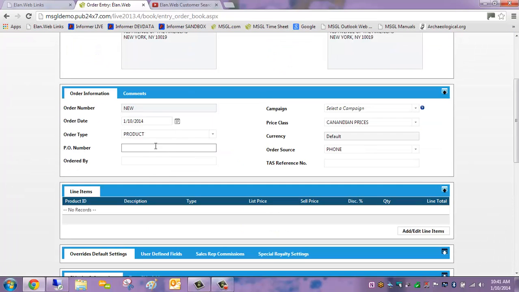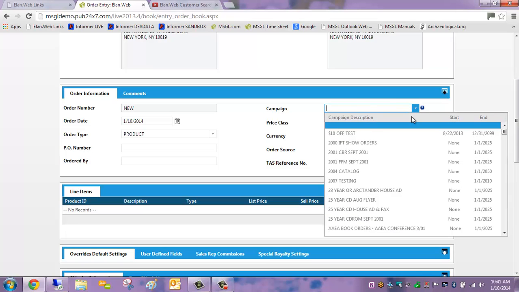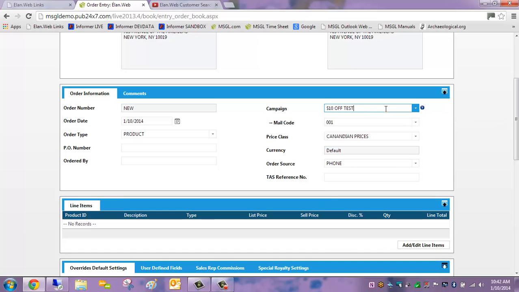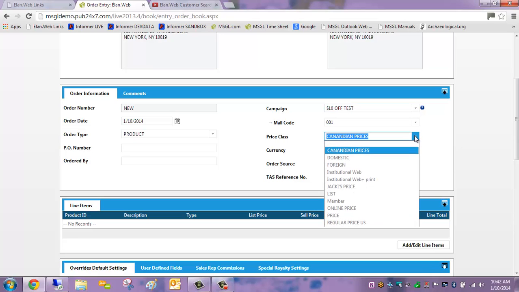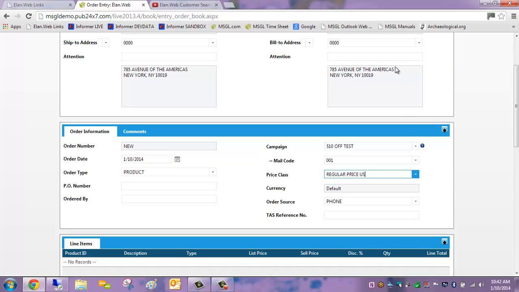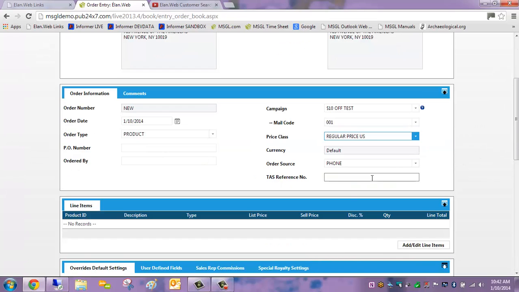Our next section is the order information section, which you can see is already expanded, so I don't have to open it up. There aren't any mandatory fields here, but if you have a PO number or this is ordered by someone else, you can fill in those fields. We would normally select a campaign from the pull-down list. I know my campaign by heart, so I'm just going to type it in, which gives us a default mail code. It's got Canadian prices here, but I want a regular price. So I'm going to say regular US price since my customer is in New York in the United States.